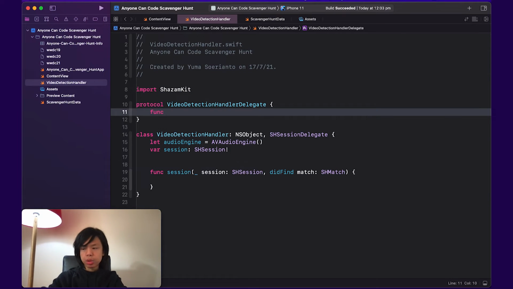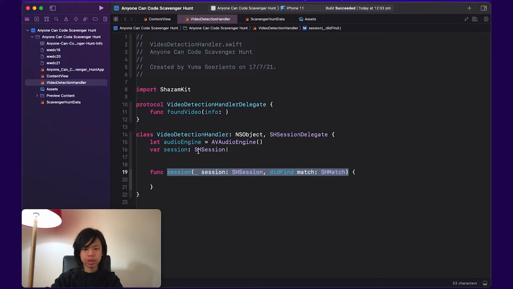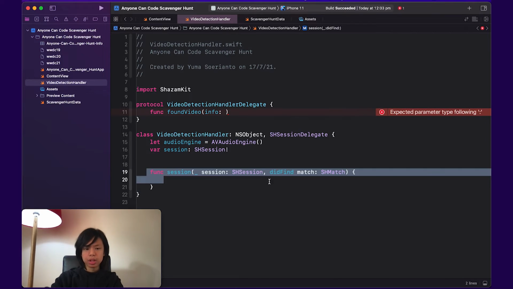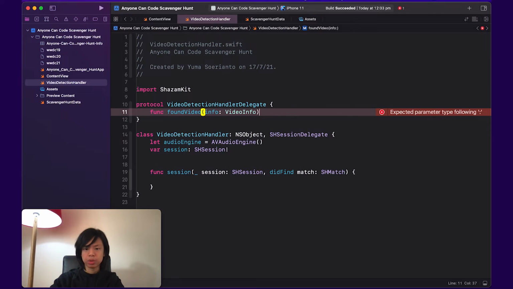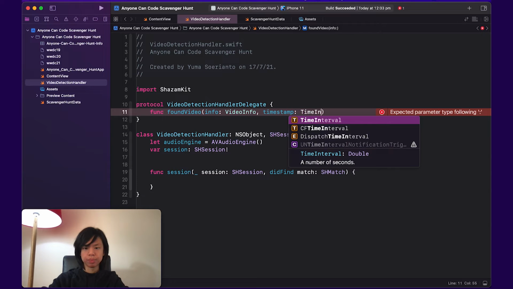Okay, so inside this protocol, we're gonna add one requirement. ContentView needs a function called foundVideo. A bit like this. This is required. This is not required, but one of the things that you need to have is session, and then this exact stuff. So in this case, it's required. So foundVideo info and timestamp, which is a TimeInterval.